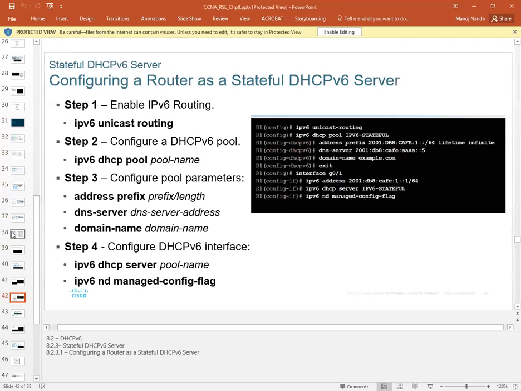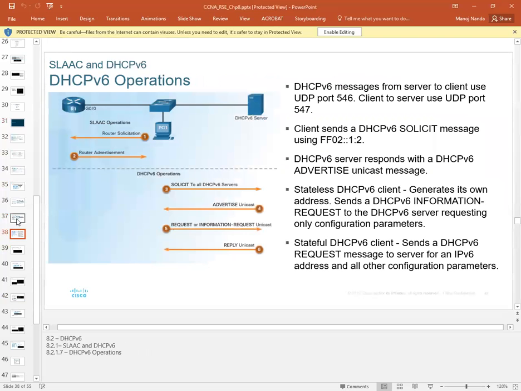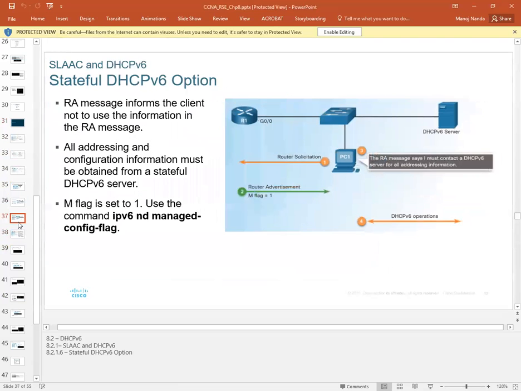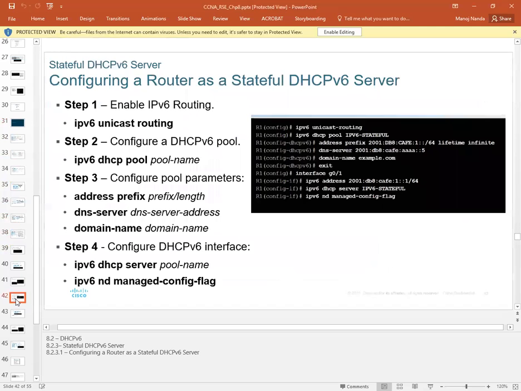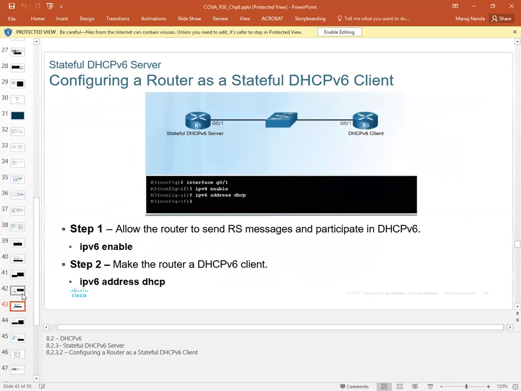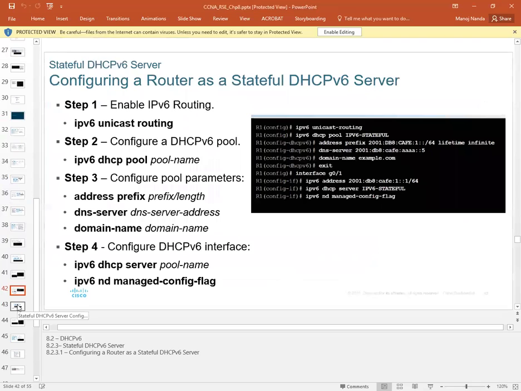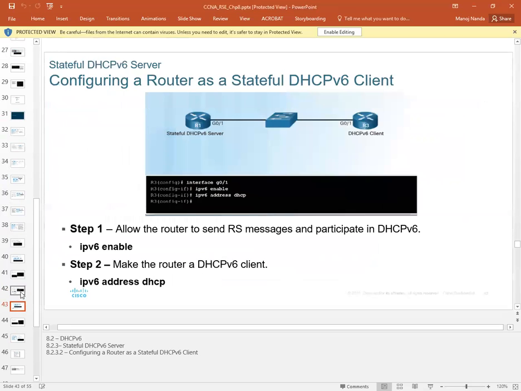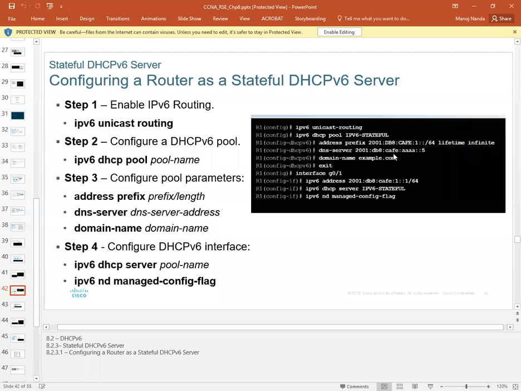You need to remember what the flags are and understand the flag names from the slide, well, there's various slides about it. You can see here, M is set to 1, and that's the command to make M1. This is what does it. Managed config. Yeah? Okay. That's the configuring as a stateful server. That's the provider of the addresses.